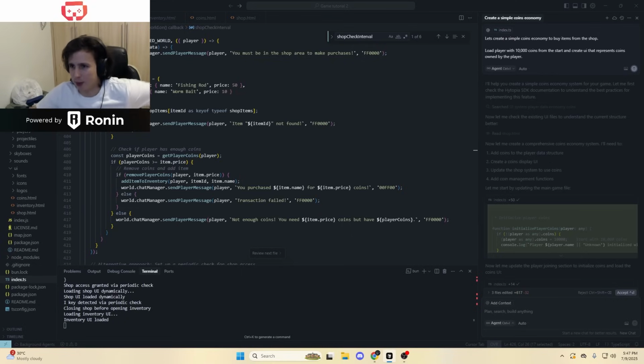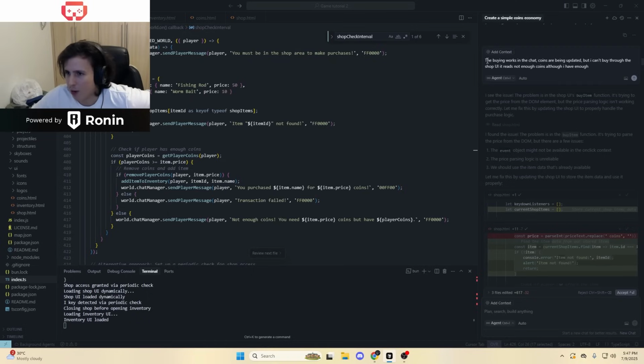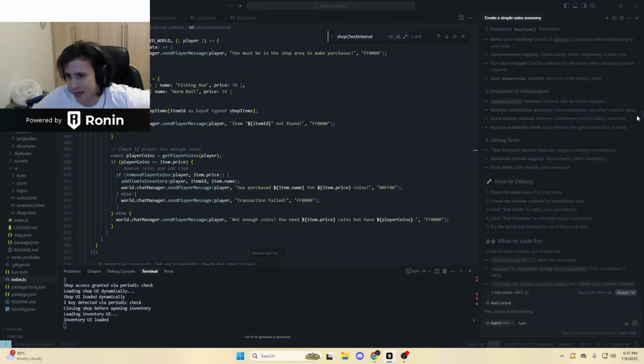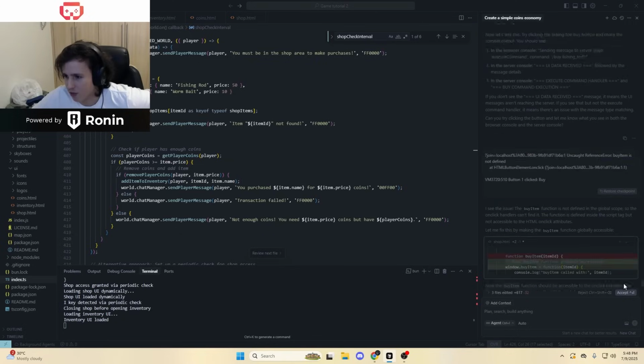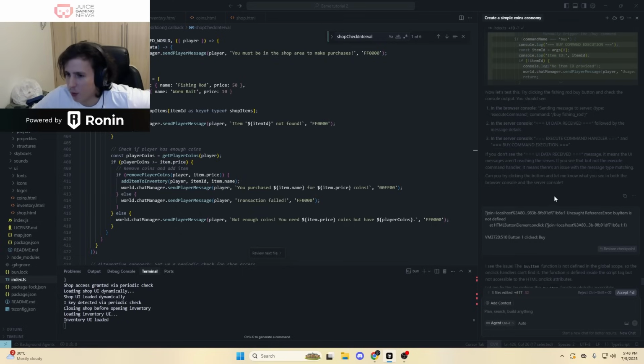Now let me show you the actual commands. Right here I went, let's create a simple coin economy to buy items from the shop. Load player with 10,000 coins from the start and create a UI that represents coins owned by the player. So I was getting this issue at this point. At some point, I was able to buy stuff from the chat, so chat commands, but I couldn't buy on click. So it was a long process of telling the AI, hey, look, it's not working, it's not working, it's not working. So finally, the AI basically told me, in browser console, check the messages and tell me what the messages are saying.